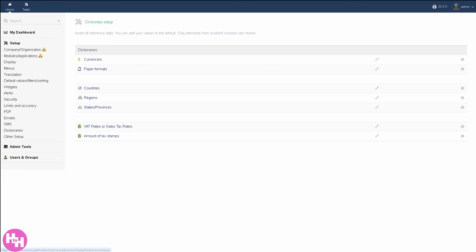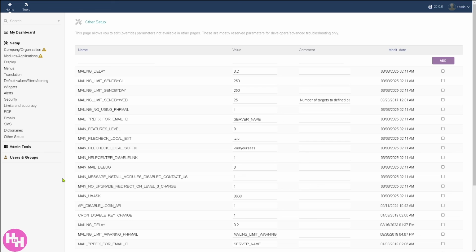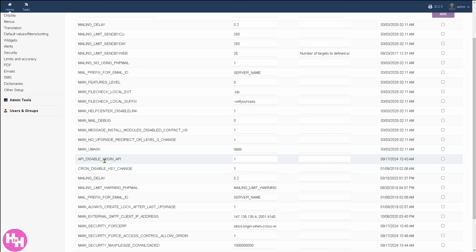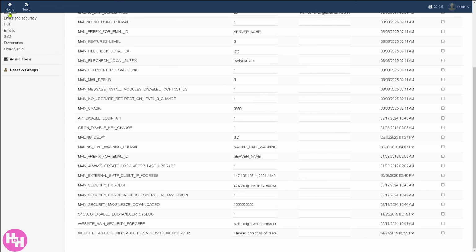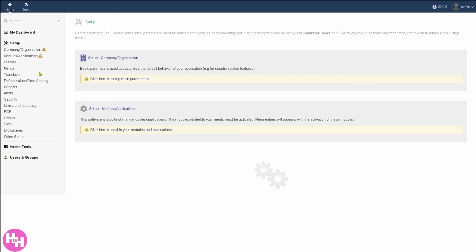Now, the last thing is going to be the other setup, which, if you click this, contains additional settings that don't fit into other categories. For example, API right here, configurations for third-party integrations, debugging and logging settings with experimental features. Again, all these sections play a crucial role in customizing Dolibarr to match your business workflow.